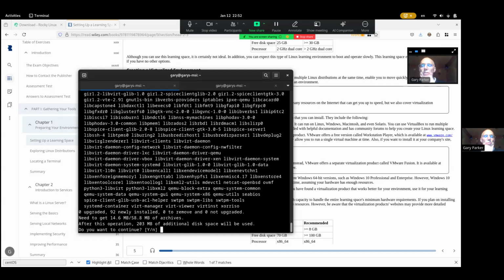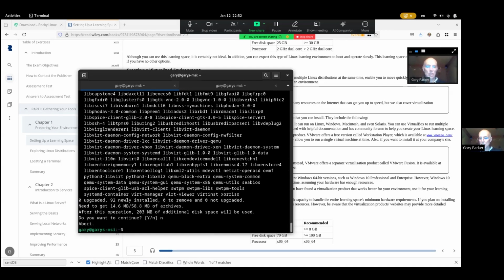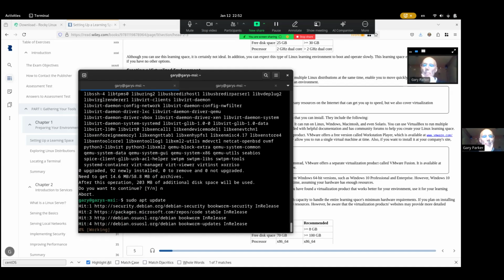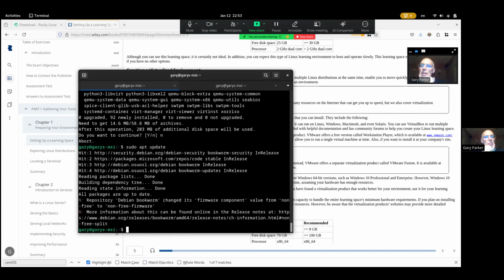And sometimes you might want to do an update before you do an install. So let me just do that. So I'm going to say no. And then I'm going to do an apt update. And what that does, it just checks with the package repositories to say, hey, what do you got? And I'm using OSU's Debian repositories. Okay, so I have one message.